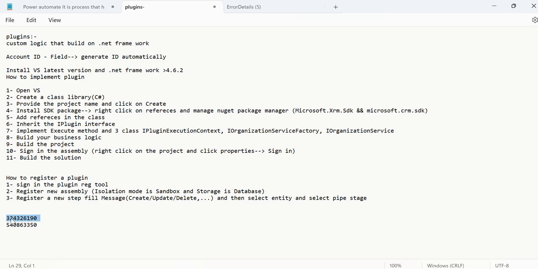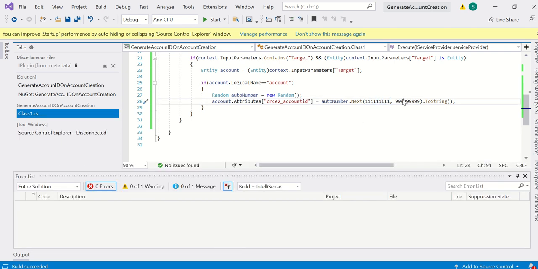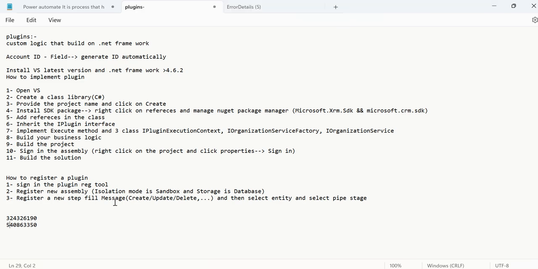What is the minimum value and maximum value within that range that we have provided. We have provided minimum value as 9 ones and maximum value as 9 nines. So every time whenever account is created, a random value will be generated within this range. Now, for example, you don't want it in this format, you want company name hyphen account number.